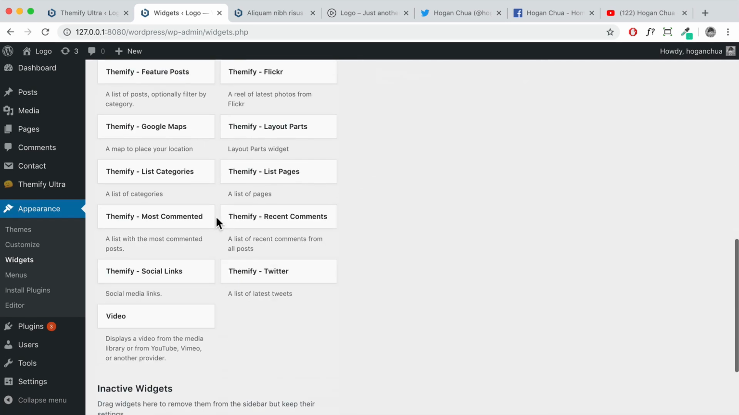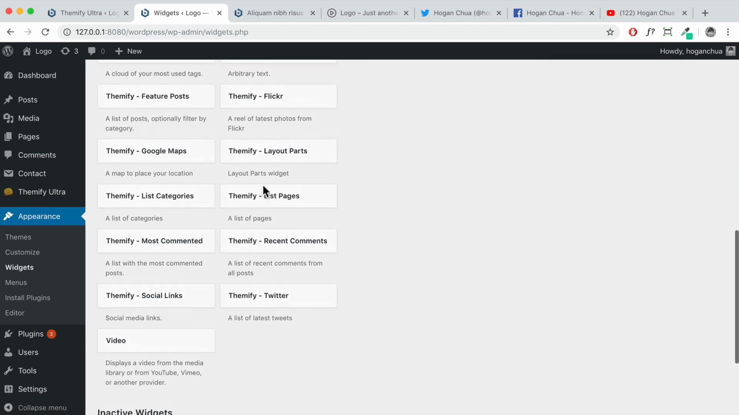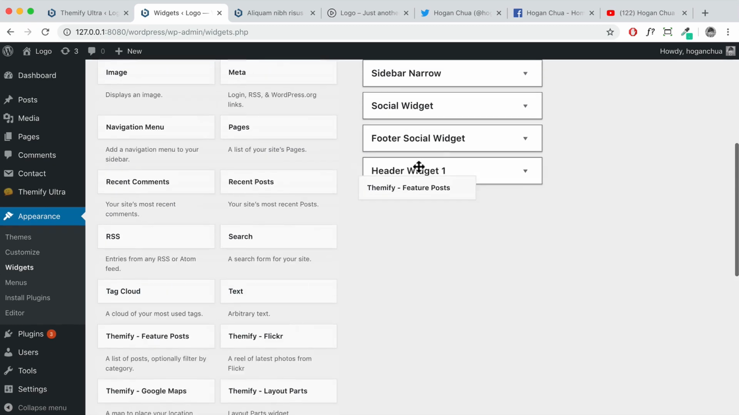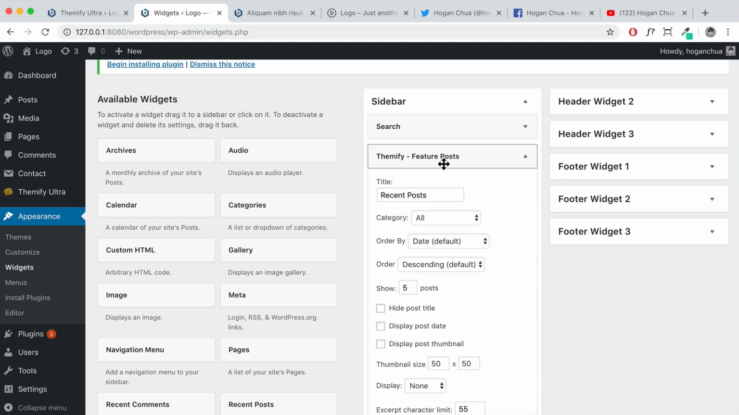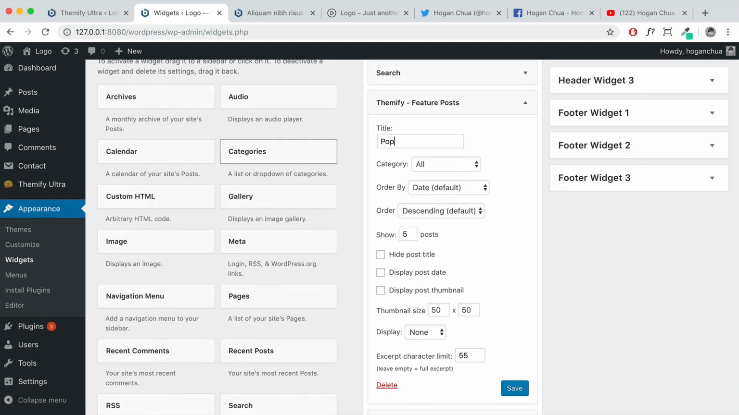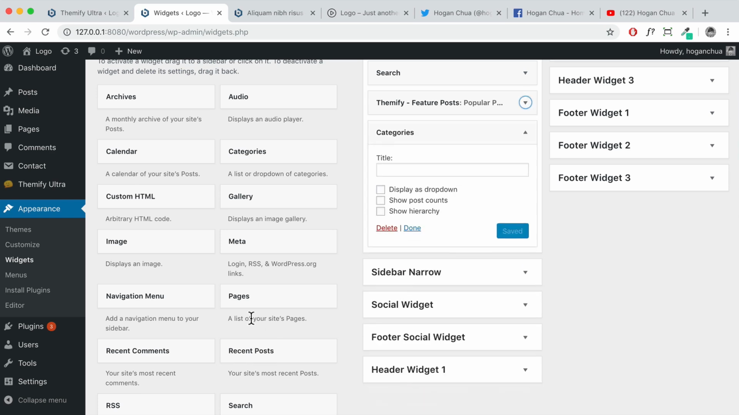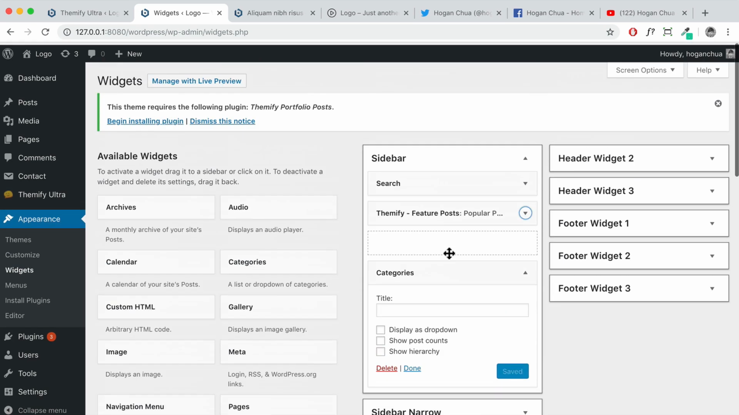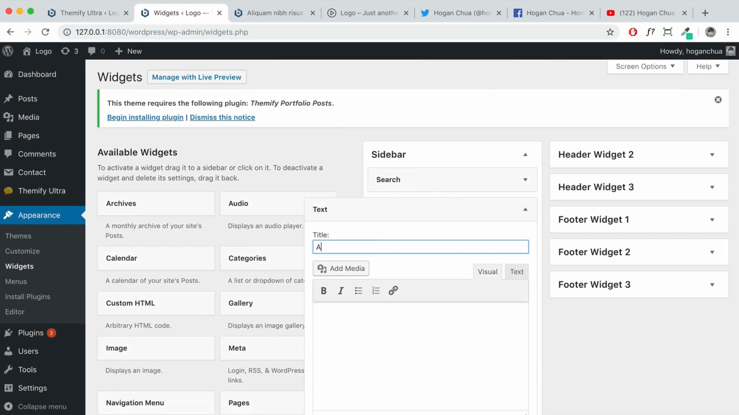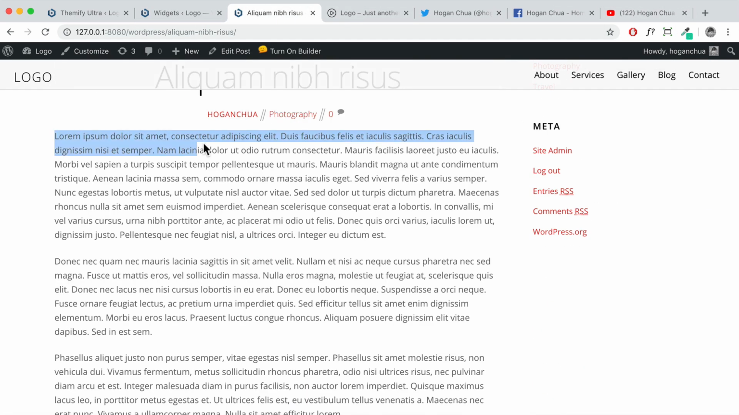Okay, I'm going to scroll down and I'm going to drag in maybe a, let's see, Themify featured post. Paste it in, and this one might be like popular posts. Okay, and then you can also set in a post thumbnail as well. I'm just going to click on save, click on done. You might want to add some text, so let's just say maybe a text, so about me, and then you can add in maybe a little bit about yourself. So I'm just going to paste in some random text to show you.